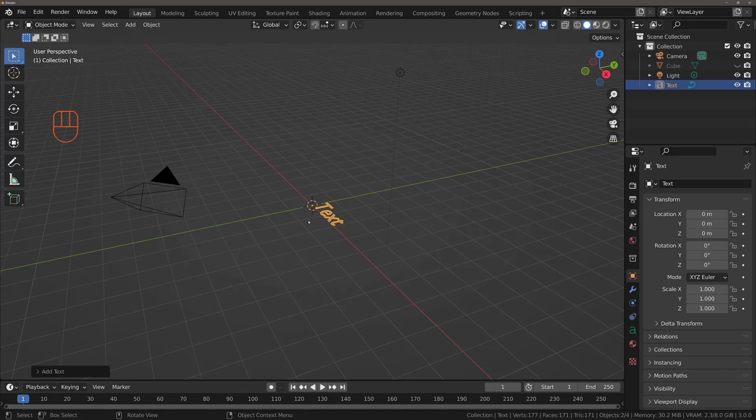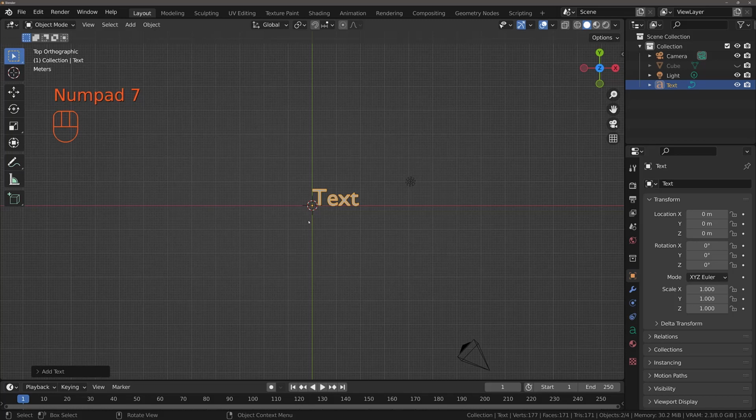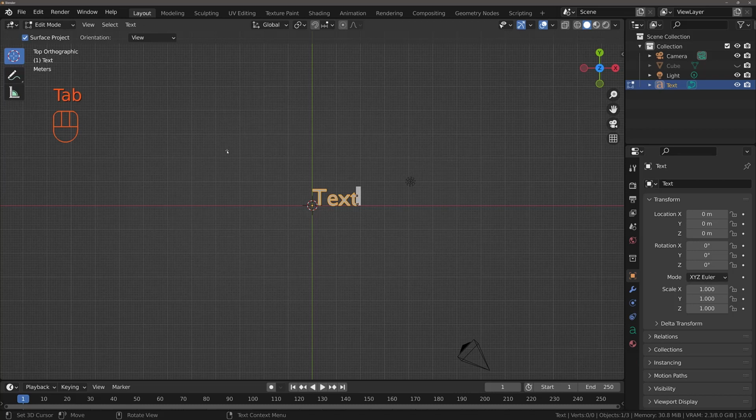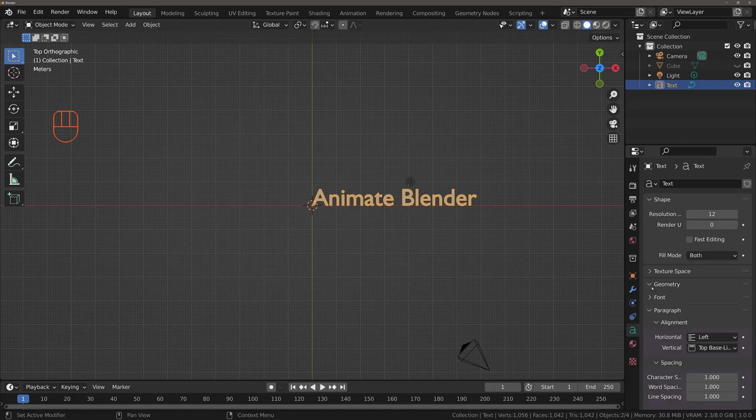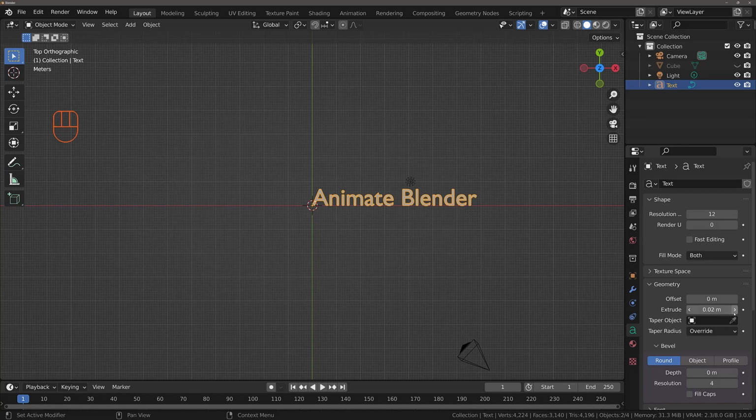What I'm going to do here is press the 7 key on my number pad to go into my top orthographic view. So I'm looking at my scene from a top down view. I'm then going to hit tab, and we're going to use a couple of new words here rather than the default text. I'm going to go Animate, Blender, press tab to come out of edit mode, and then I'm just going to go to this icon here for the object data properties, come to where it says geometry, and give it a little bit of thickness.